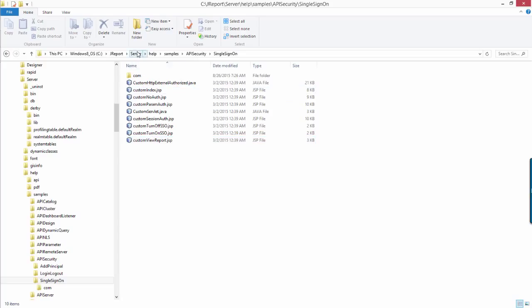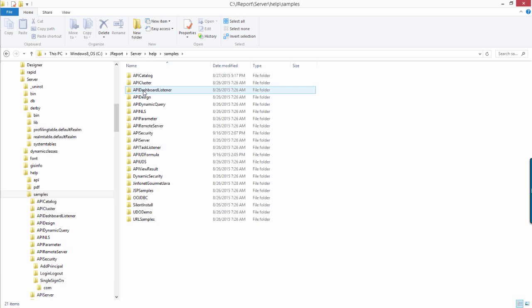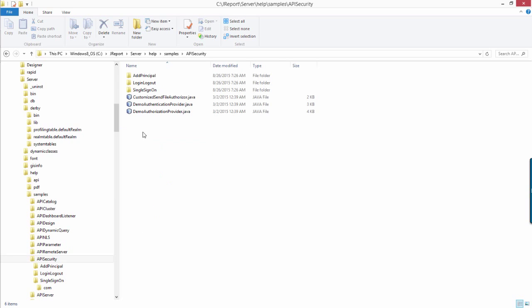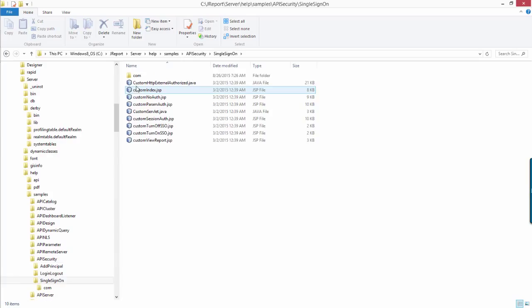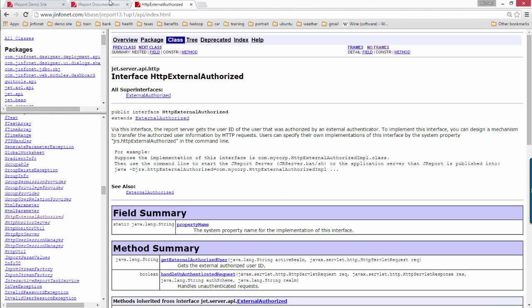So wherever JReport Server was installed, navigate to the Help folder, Samples folder, and we provide a breakdown of code samples by the functionality. For any code samples, in order to integrate single sign-on, just navigate to the API security folder. There's another directory called single sign-on, and we provide the classes. We provide some JSP sample files in which you could set up an environment to see exactly how to implement an interface in reference to single sign-on.